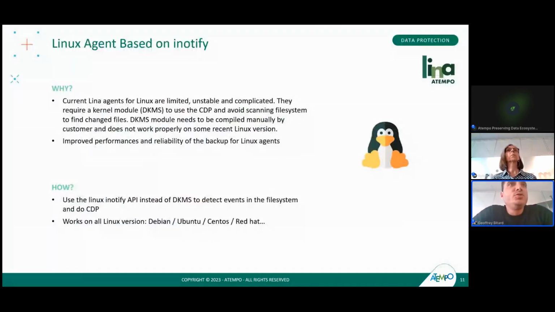Interesting things is the new Linux agent-based protection. The previous version of Lina used to have the DKMS module to back up Linux agents, and now we have updated this agent to eNotify, and the result is much better performance for Linux agents to back up.